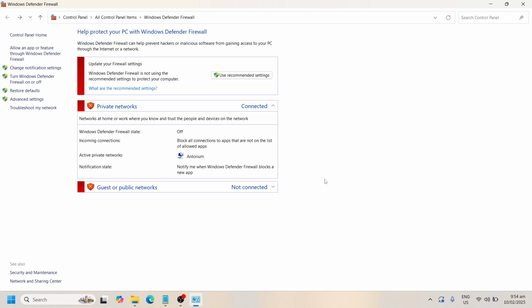After that, you can install any software that you want in your computer, but it's actually not recommended to turn that off forever.